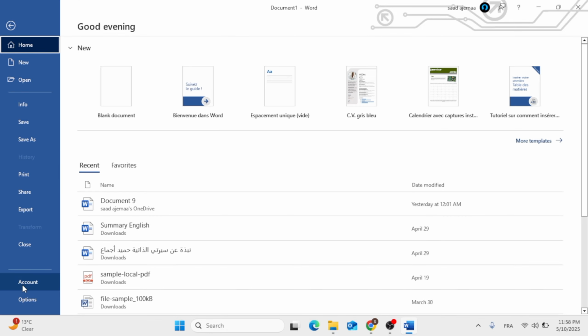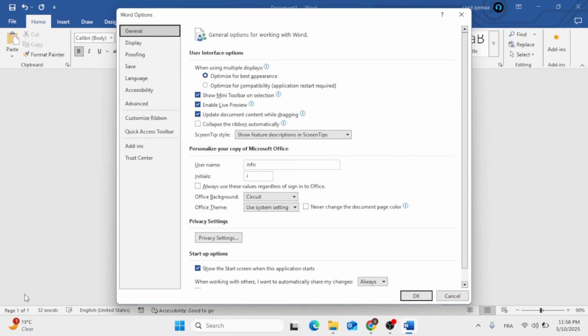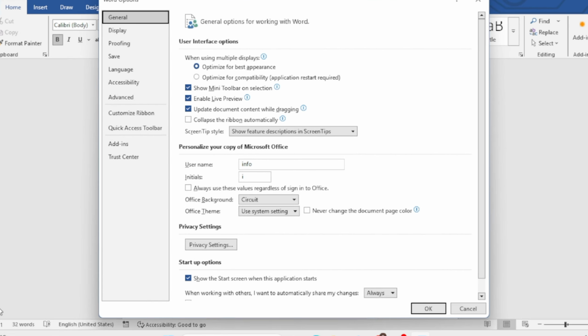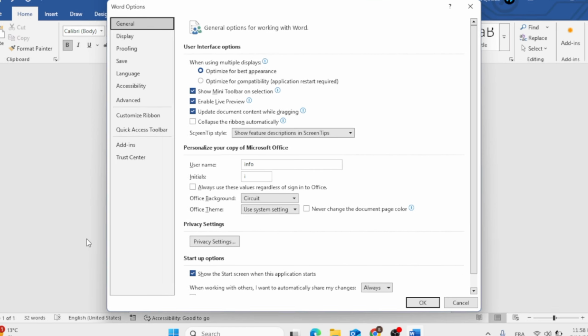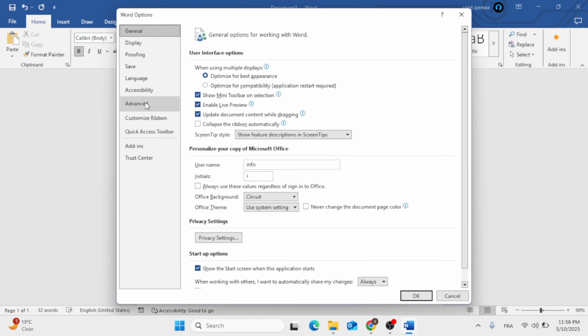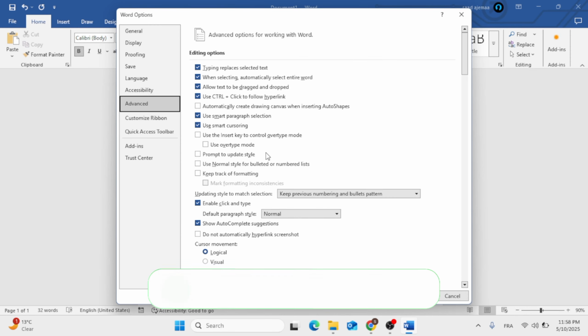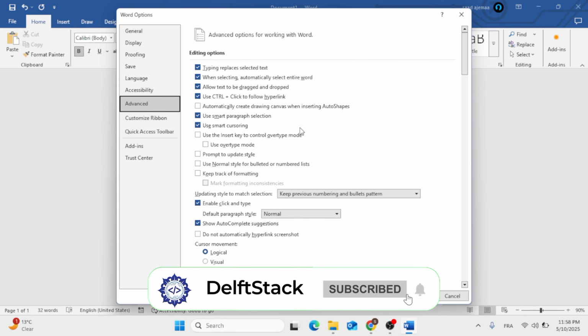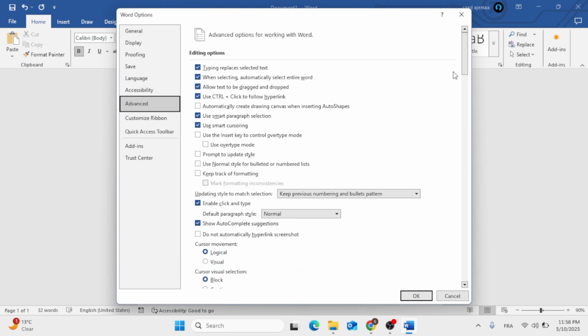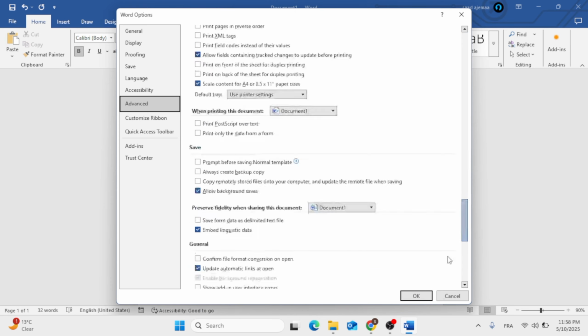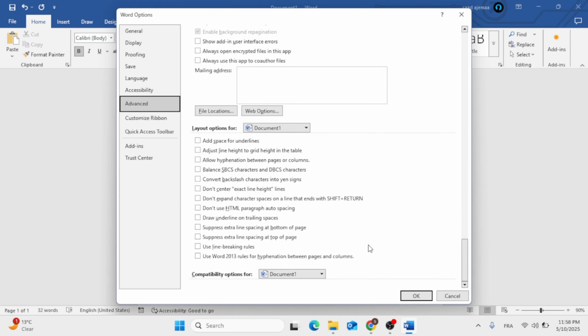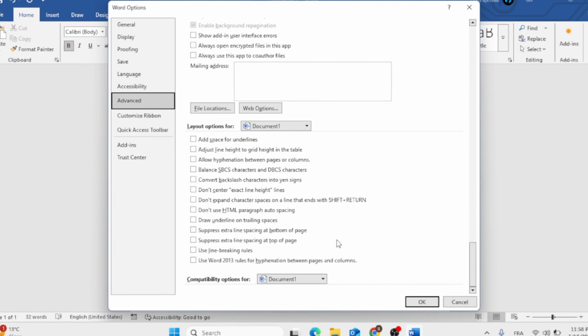Just go to File, then click on Options, and then after that, just access Advanced Settings. So click on Advanced. And from here at the right side, just scroll down until the very last point. So go ahead now, scroll down, then check Mark Don't Expand Character Spaces. So go ahead, check it.